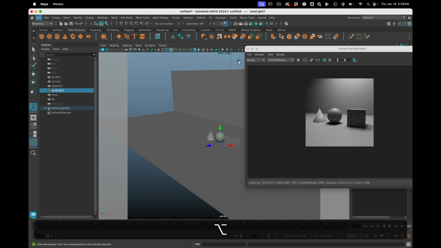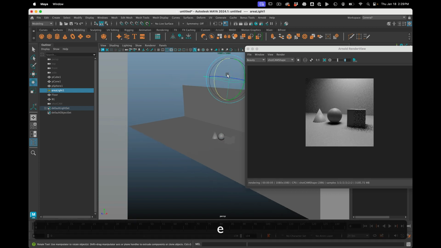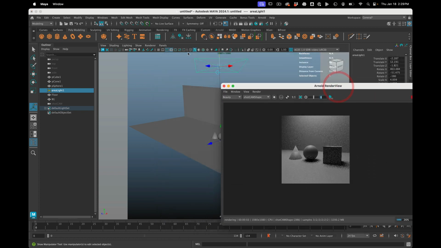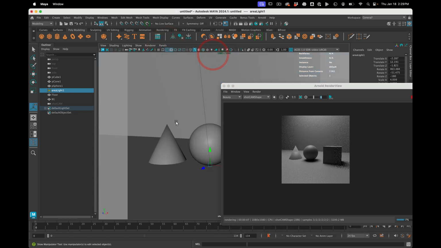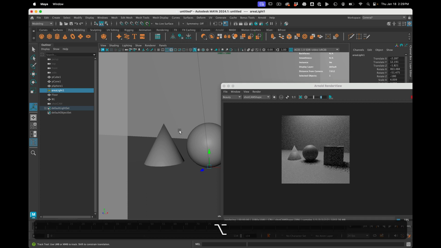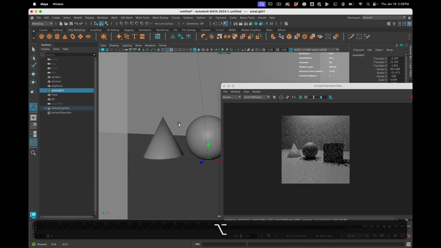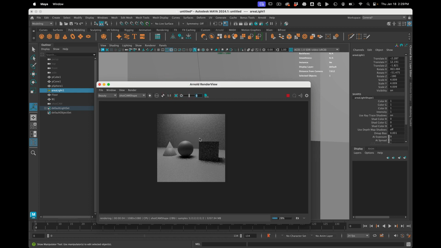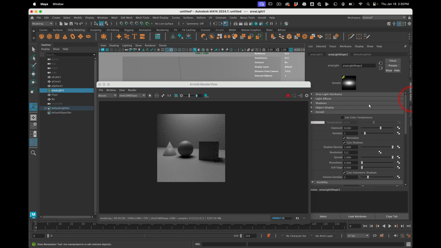And maybe I'll make it a little bigger. And say something like that. And I'll go back over here. Zoom in a little. And just give it a little bit more intensity.